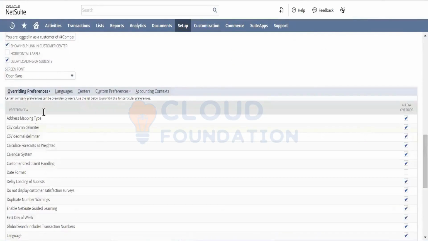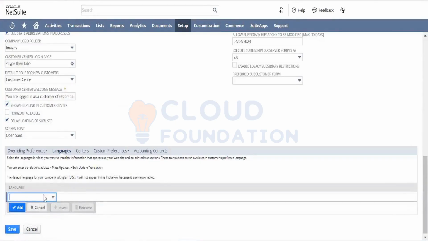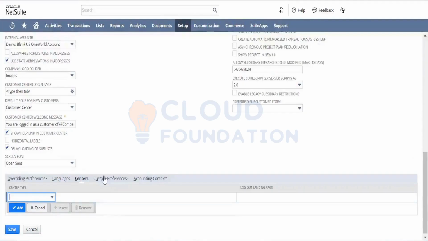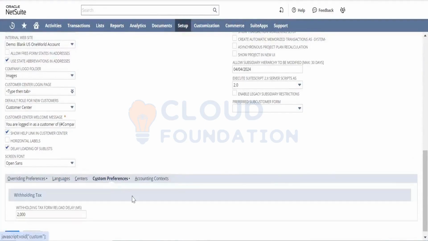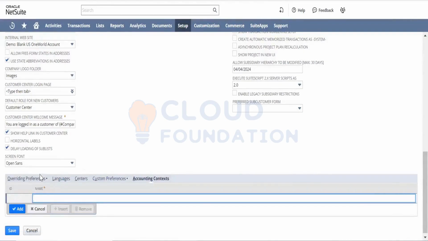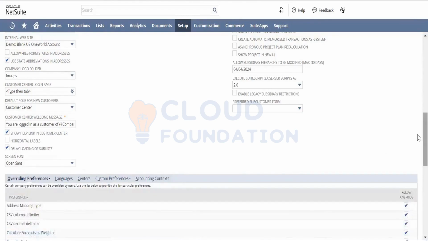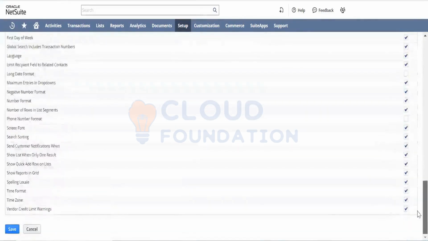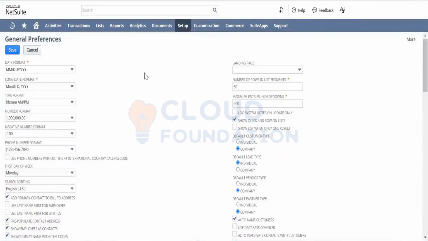Likewise, if you scroll down, you've got your languages. You can add the language over here and then specify the preferred language for users. And then you have your centers. Custom preferences can be enabled as well. This is related to tax, by the way, so let's not get into that part. Overriding preferences, we've already spoken about. So we're done with the general preferences today.